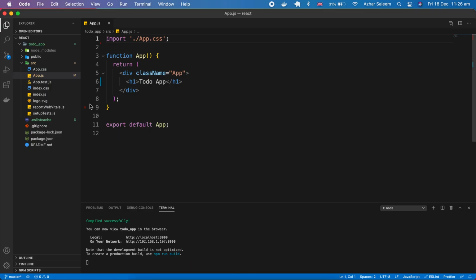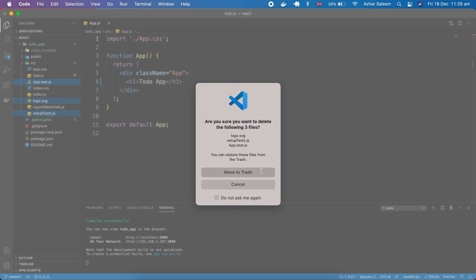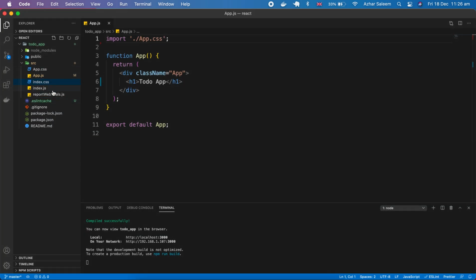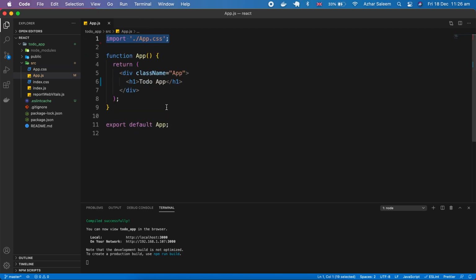Next I'm deleting these unnecessary files like logo.svg, setupTests, and App.test.js, but not App.js. So delete, just to show you a very clean source directory. Here is our index.js, the main file, but we will work in our app.js. Here you can see import app.css. This file is imported and attached to our app.js.